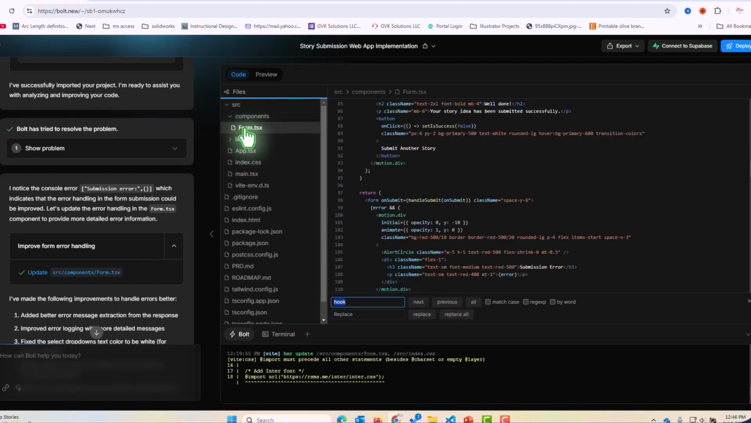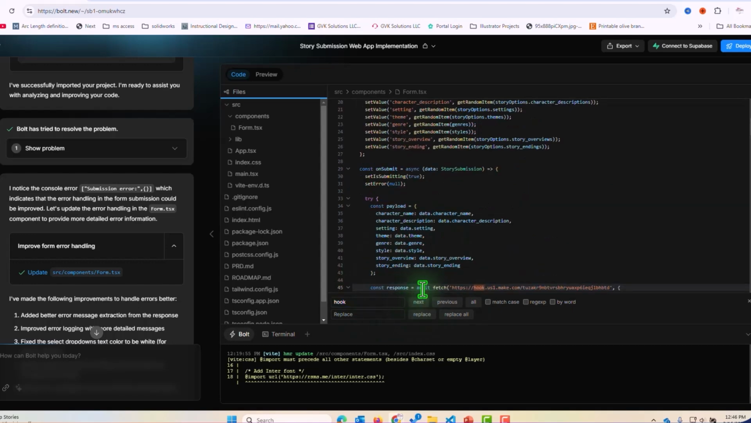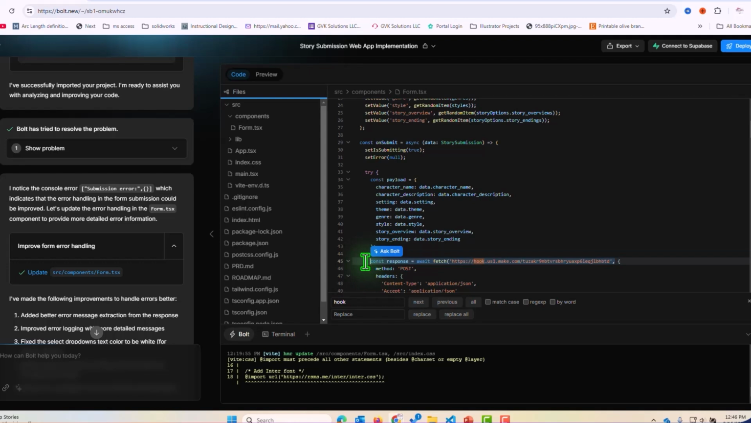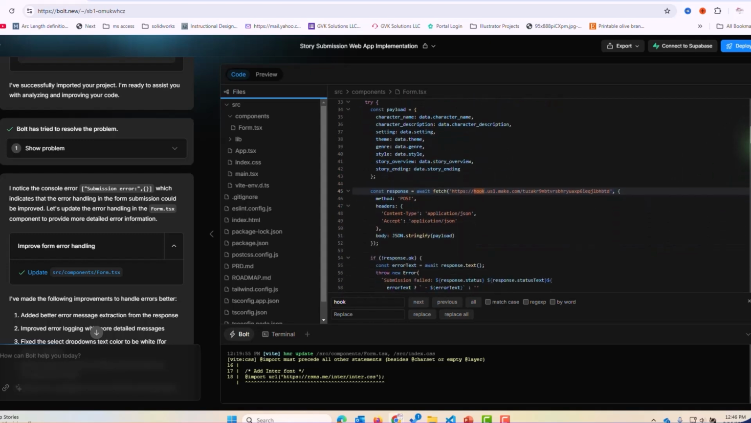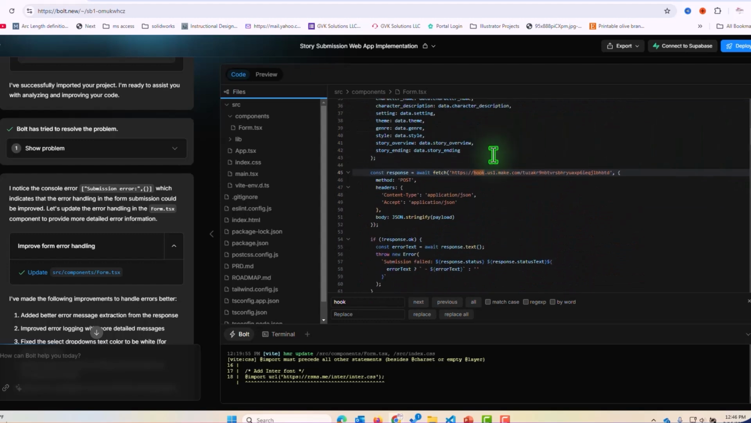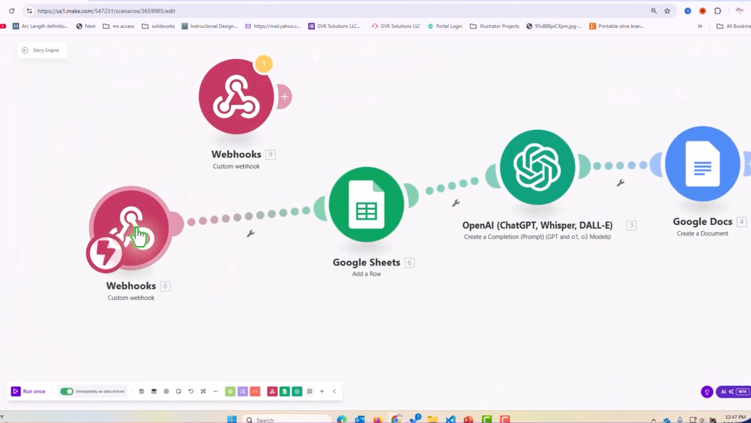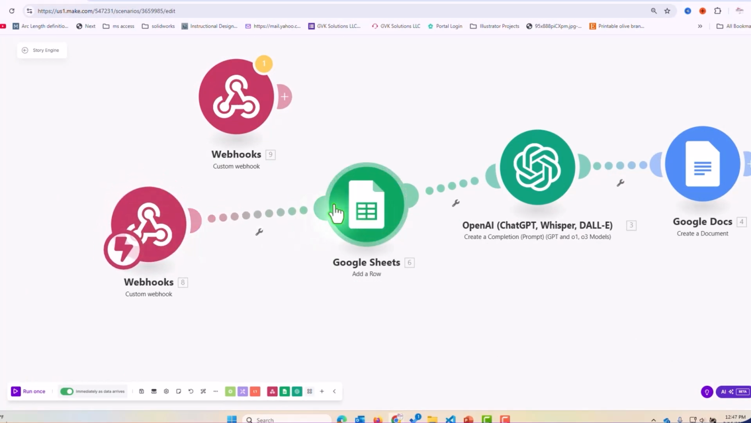If we go to components and go to form, the thing we want to check is the hook. This is the webhook. So this is what's connected to make.com. It's just taking all of this, and you can see what it's doing. It's sending back all of this content. It's sending back the form to make.com. So when we go to make.com, it's sending that information here.